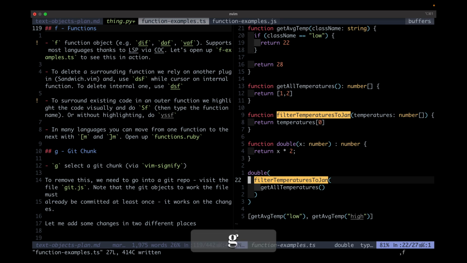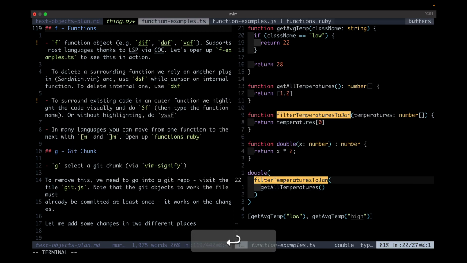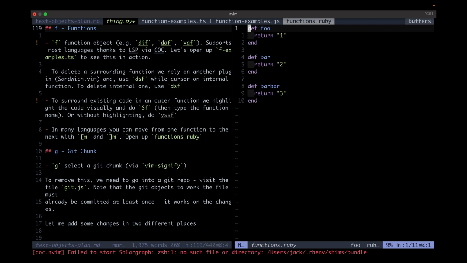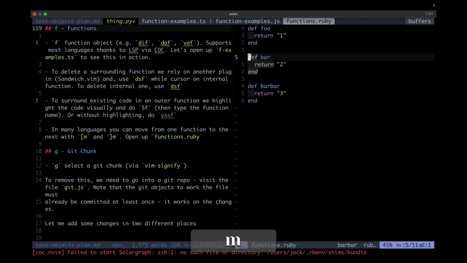Something else I want to demonstrate is that in many languages, unfortunately I couldn't get this working in TypeScript yet, but in many languages, you can do square bracket M to move backwards and forwards between functions, which is also really, really nice.